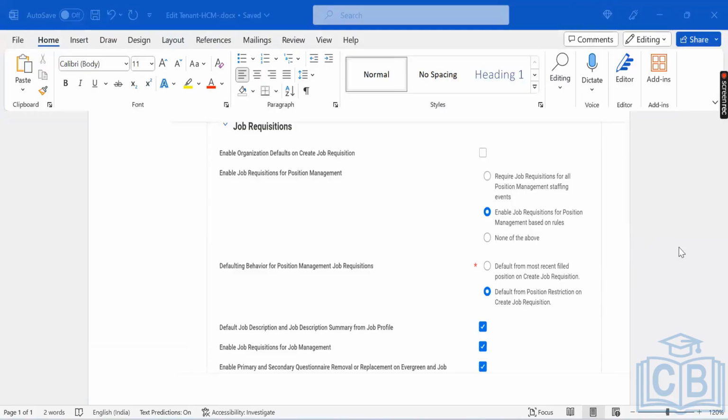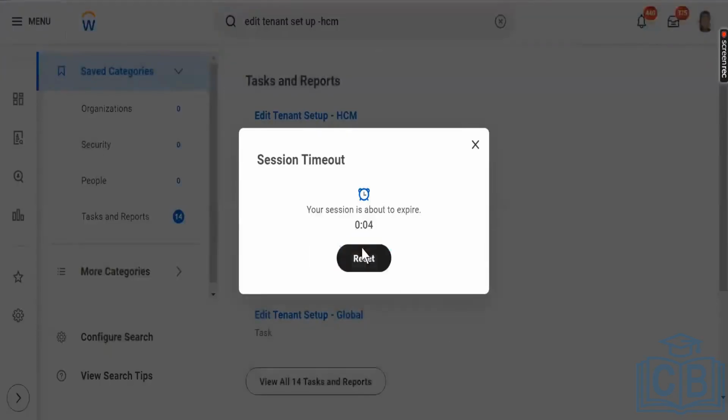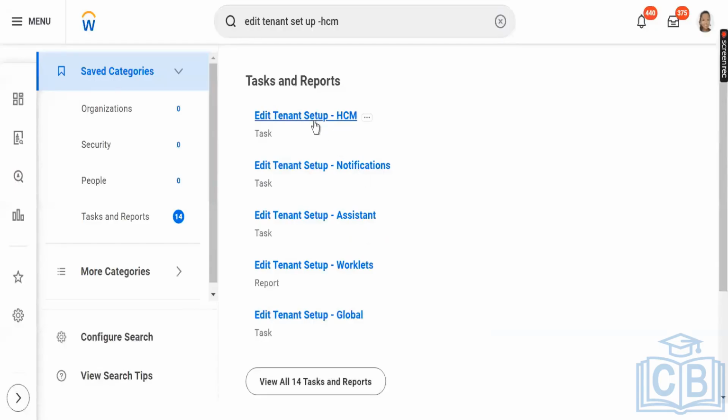Yesterday I was discussing edit tenant setup. We were able to see the editor and setup, but it is not working right. Why am I telling this? Because here the access problem is something you know is on their side.